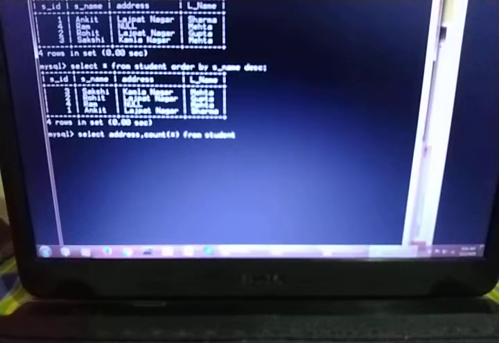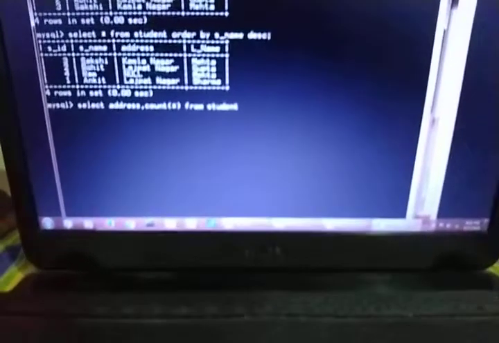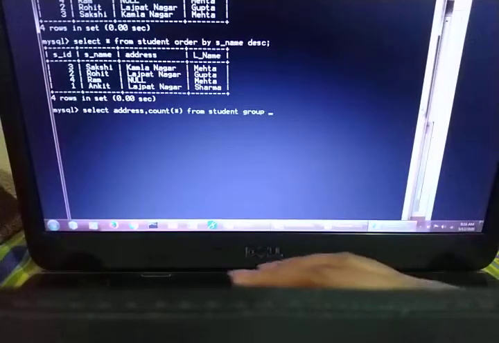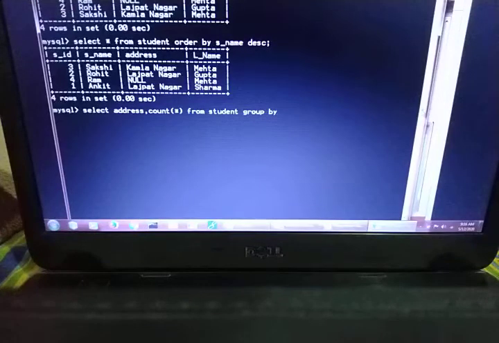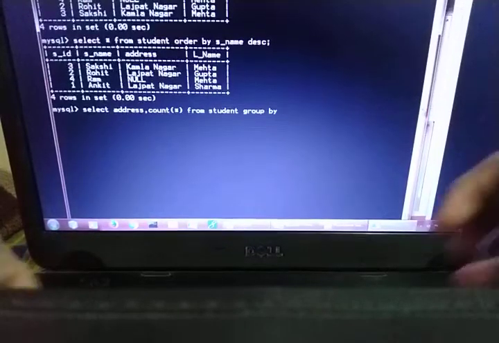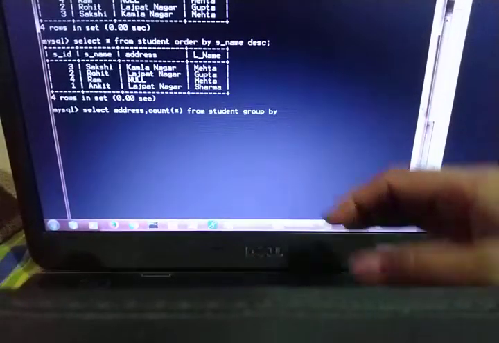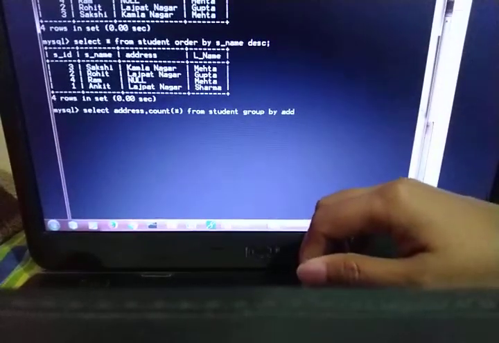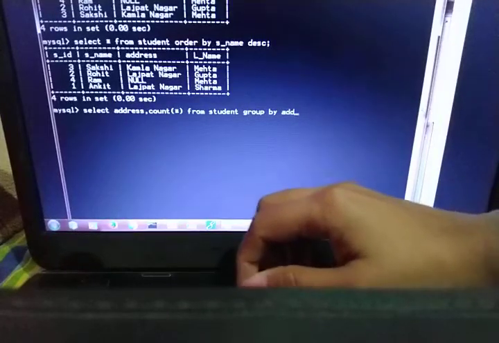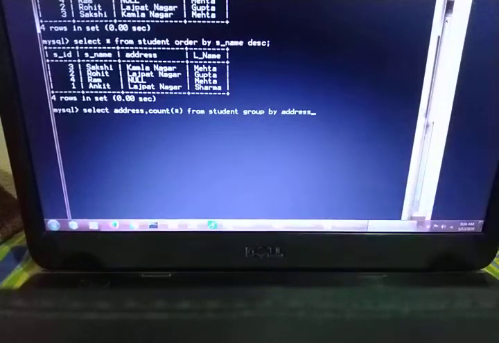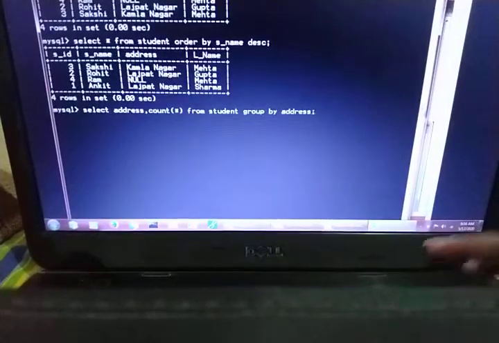Then write the clause that is group by. Beta, it's very important, so just see it very carefully. After writing the clause name, you have to write the column which you want to use with this group by clause. I want to use the same address column. Fine. So let me just execute it.